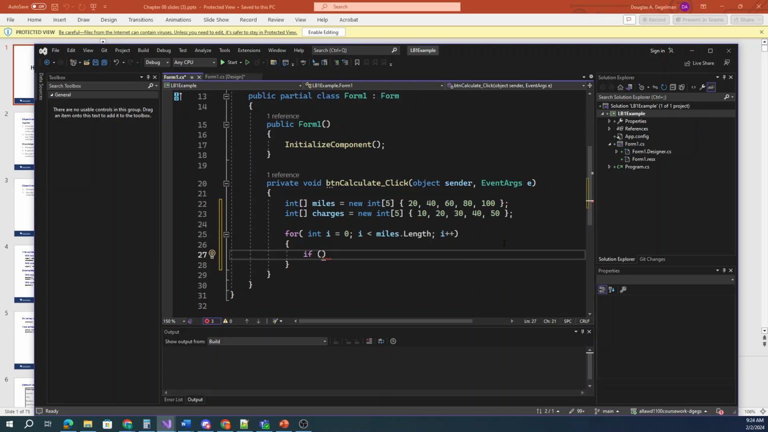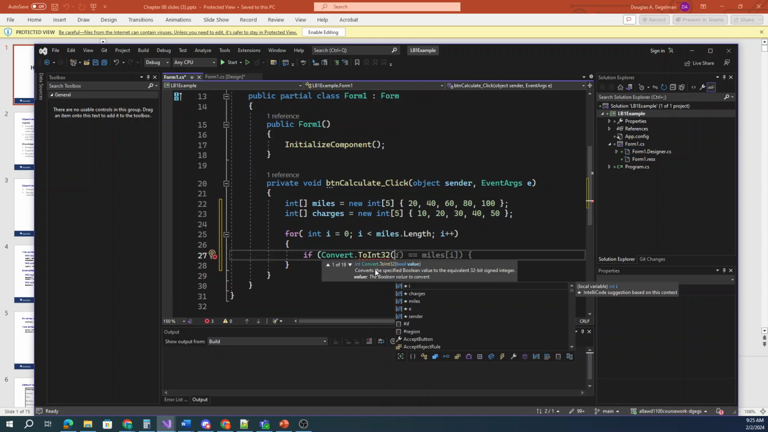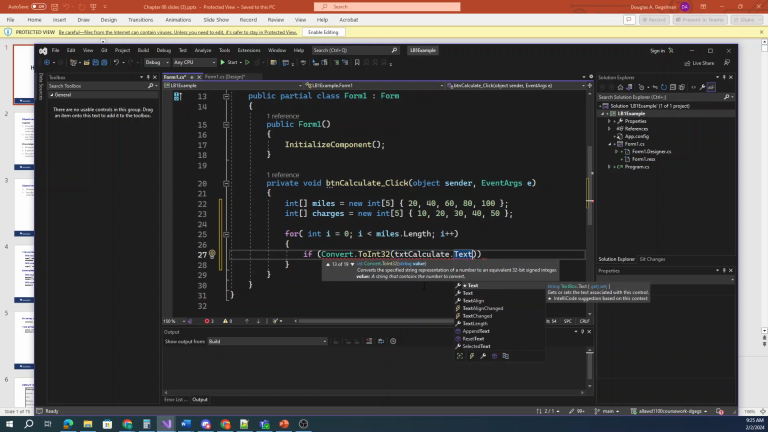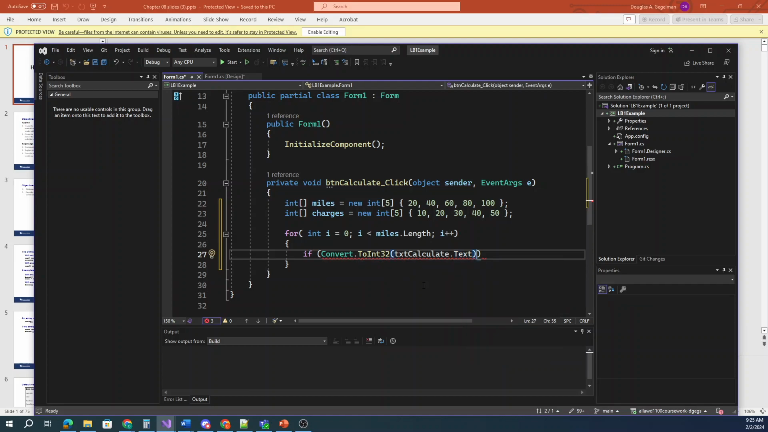And what do you have to do there for it? If I have a string and I need it to work with an int, what do I have to do? I got to convert it. Convert to int. Take 32, it's the most common. And my text is txt calculate text. And I want to compare that against the miles in my array.